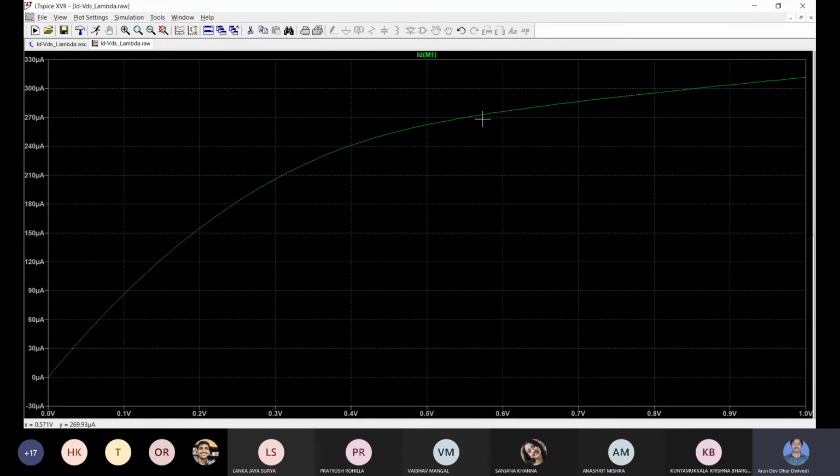The output of the first stage, the output of the second stage, the output of the third stage, and the third stage output is coming back as feedback to the input of the first stage. So all those waveforms can be plotted and you can calculate TPHL1, TPLH1, TPHL2 and TPLH2.